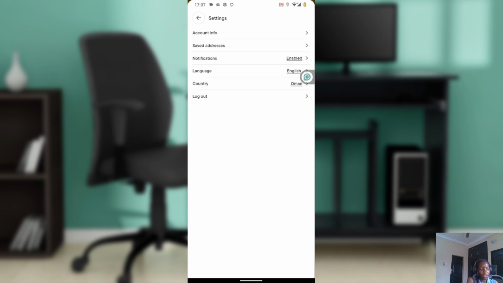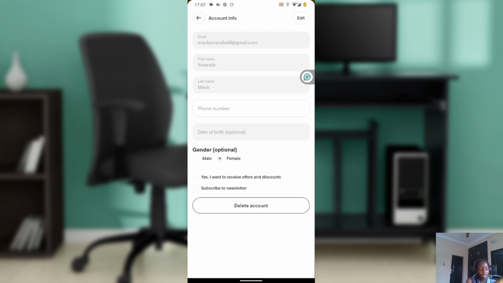So from settings, go ahead and click on account info. And then you have all of the options here. This section contains your account details and account management options. So right here, scroll to the bottom of the page. And if your account is eligible for deletion, you'll see the delete account option activated.